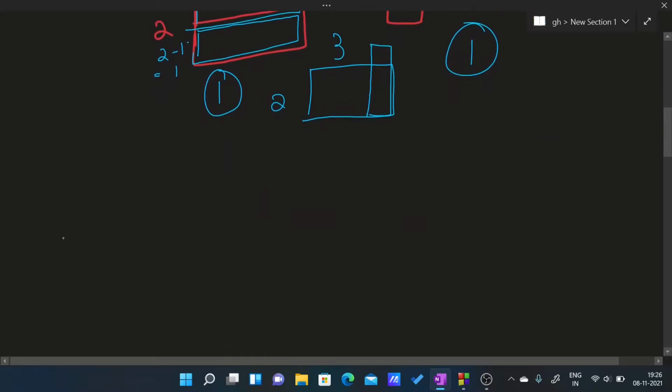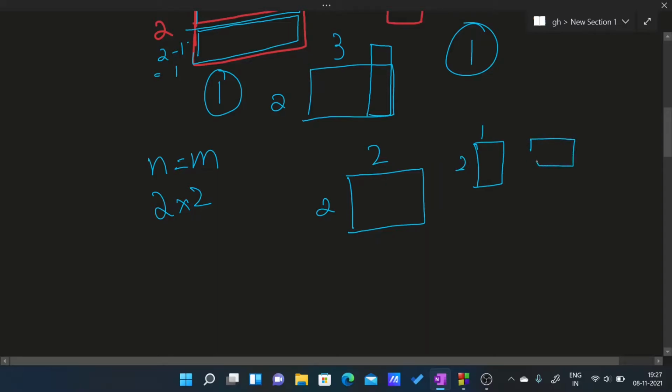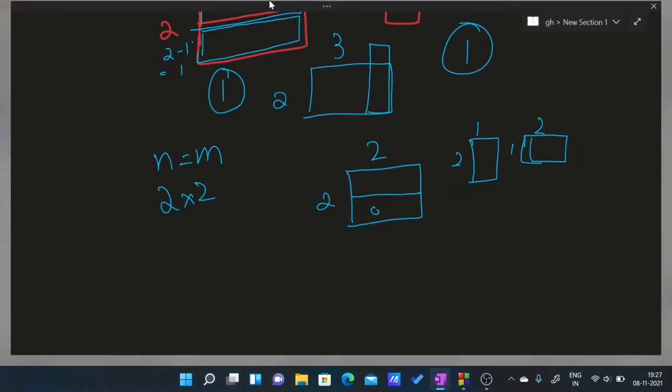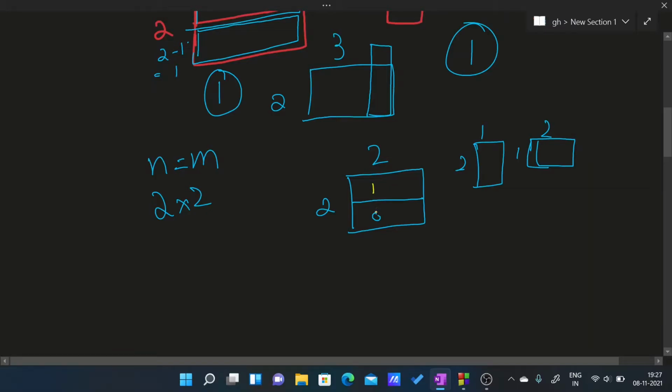Now let us see if n equals m. Let us suppose it is 2 cross 2. So if it is 2 cross 2, we have a tile like this. We can place a 1 cross 2 tile here horizontally, and we can place another here. So one tile is placed here and one tile is placed here. So we get one way of doing so. The other is that we can place tiles vertically, one here, one here.